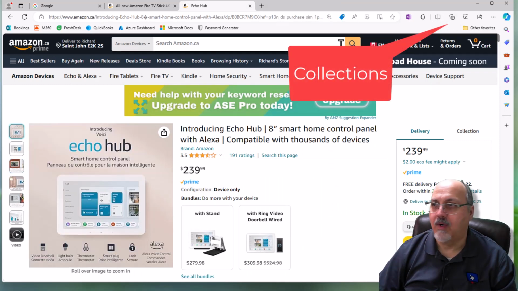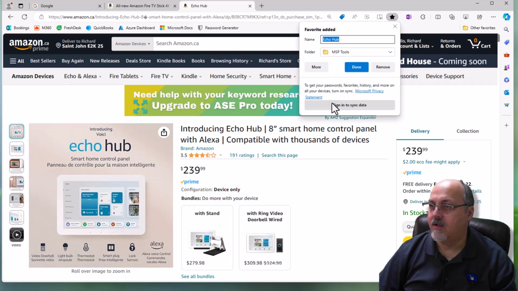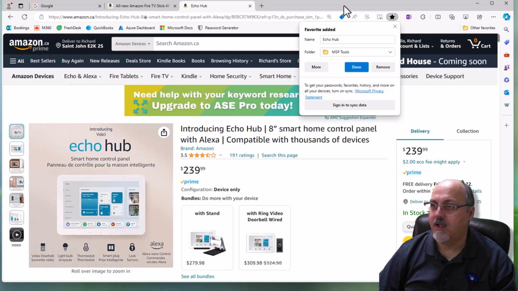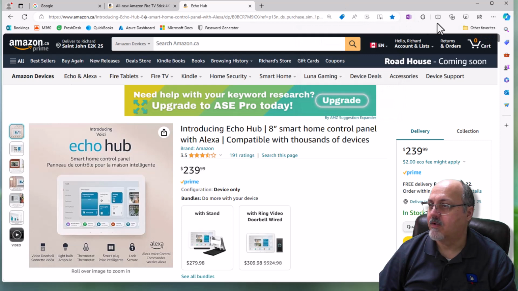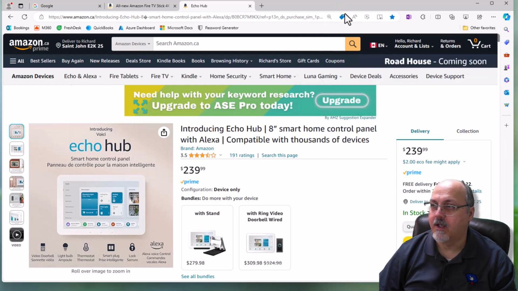Normally, when you're saving a website, you would hit your star here and pick a folder that you want to save your website in. And then, of course, we have our favorites, and we can click to other favorites and go down here and open up what we want. A collection is a collection of bookmarks.